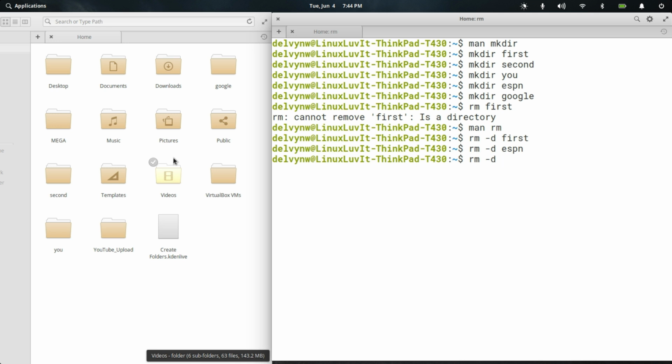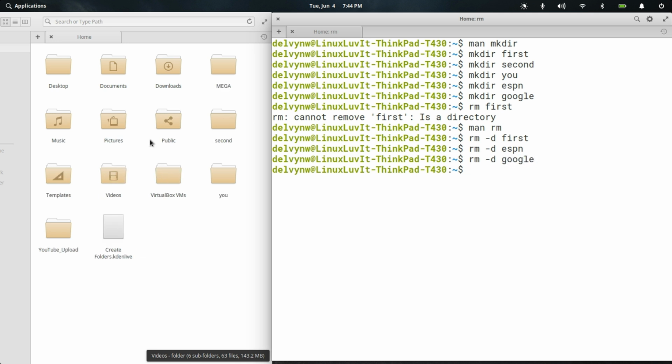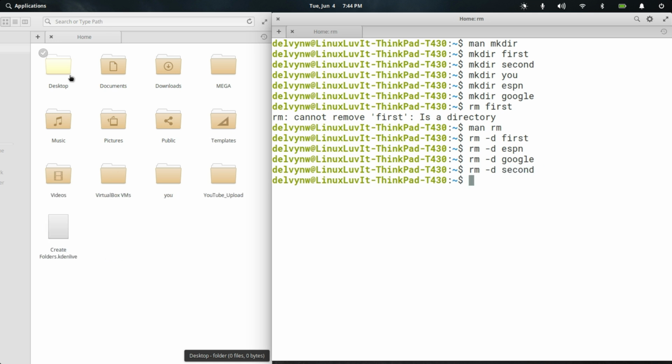rm -d Google. Boom. It's gone. rm -d second. Boom. So, what we learned today is creating and deleting empty folders. Creating empty folders, deleting empty folders. All right. So now let's just say you had something in those folders already. So let's see how this will work.